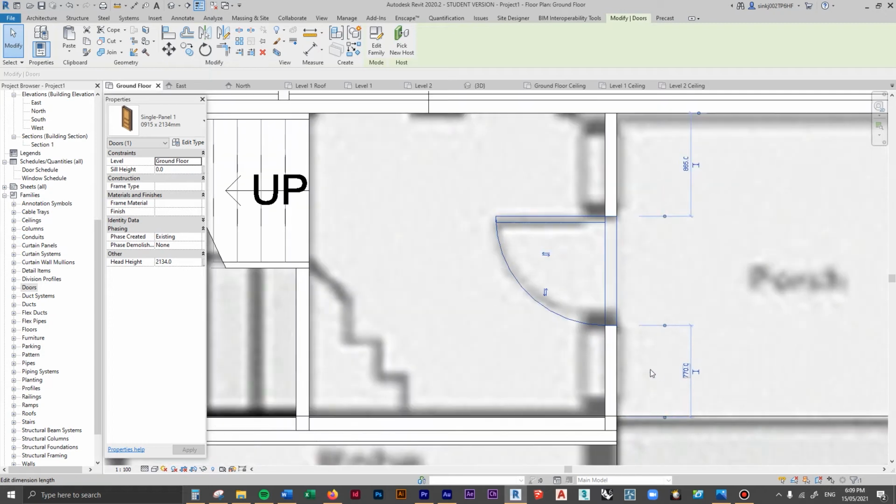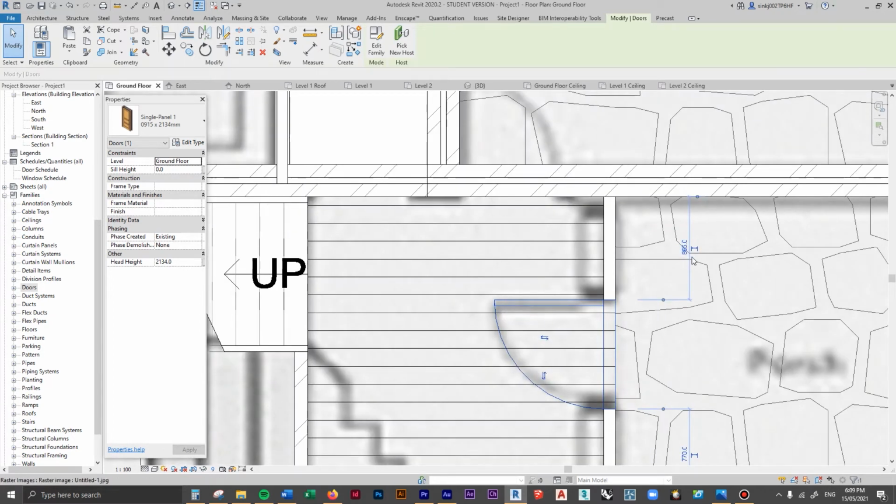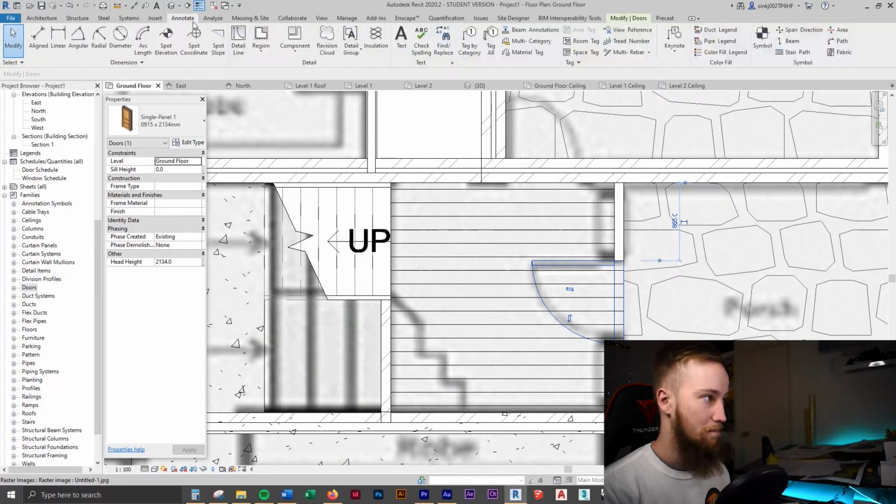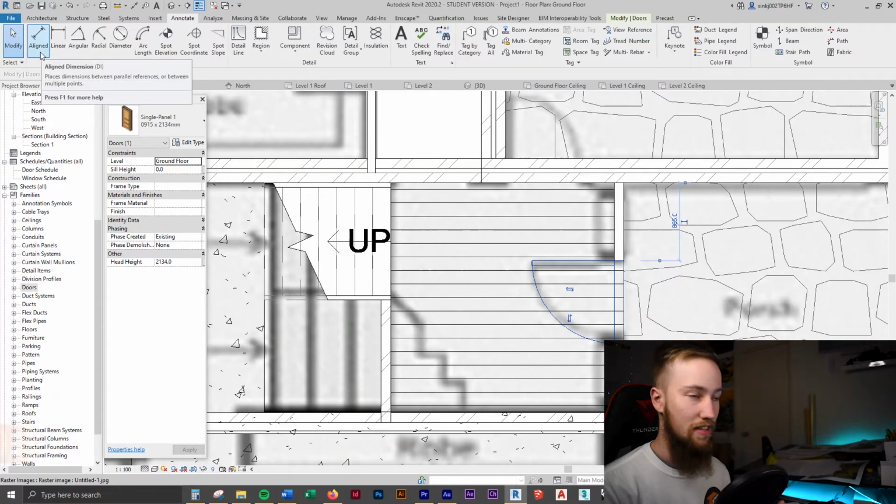It's showing that this is 770 and this is 865. So how do we get these to be even? What I'm going to do is go to the Annotate tab. I'm going to use the Aligned Dimension tool.